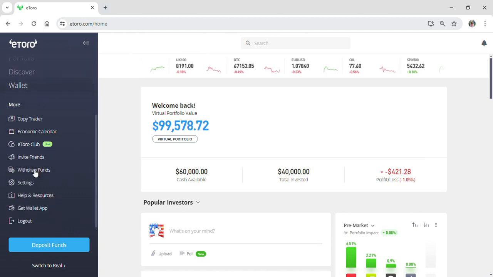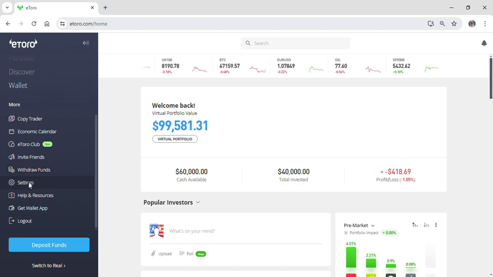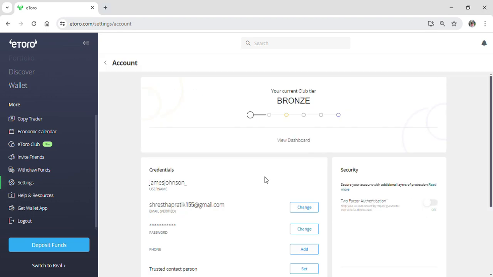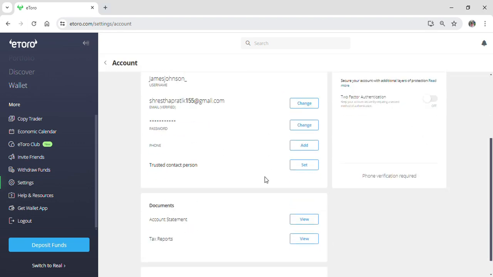From here, just scroll to the left hand side of the screen until you see the options for settings. From here, go on to accounts and scroll down and you'll be able to see your account number.